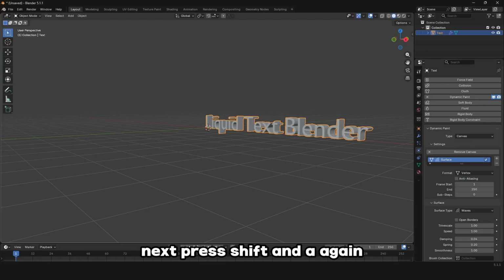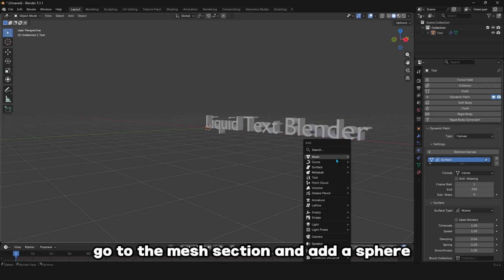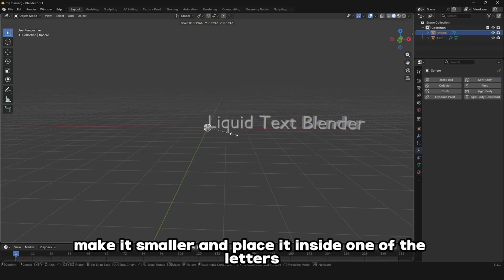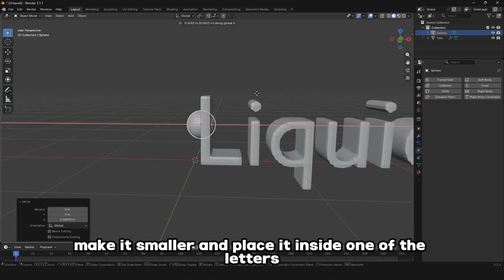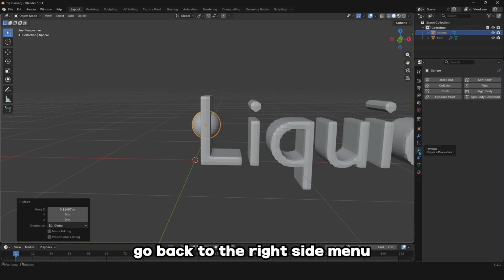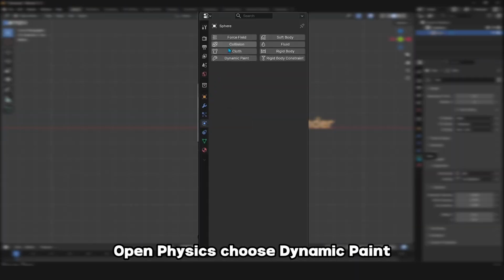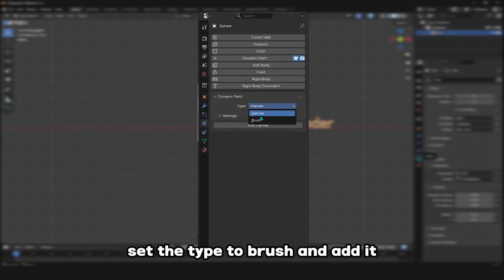Next, press Shift and A again. Go to the Mesh section and add a sphere. Make it smaller and place it inside one of the letters. Go back to the right side menu, open Physics, choose Dynamic Paint, set the type to Brush, and add it.